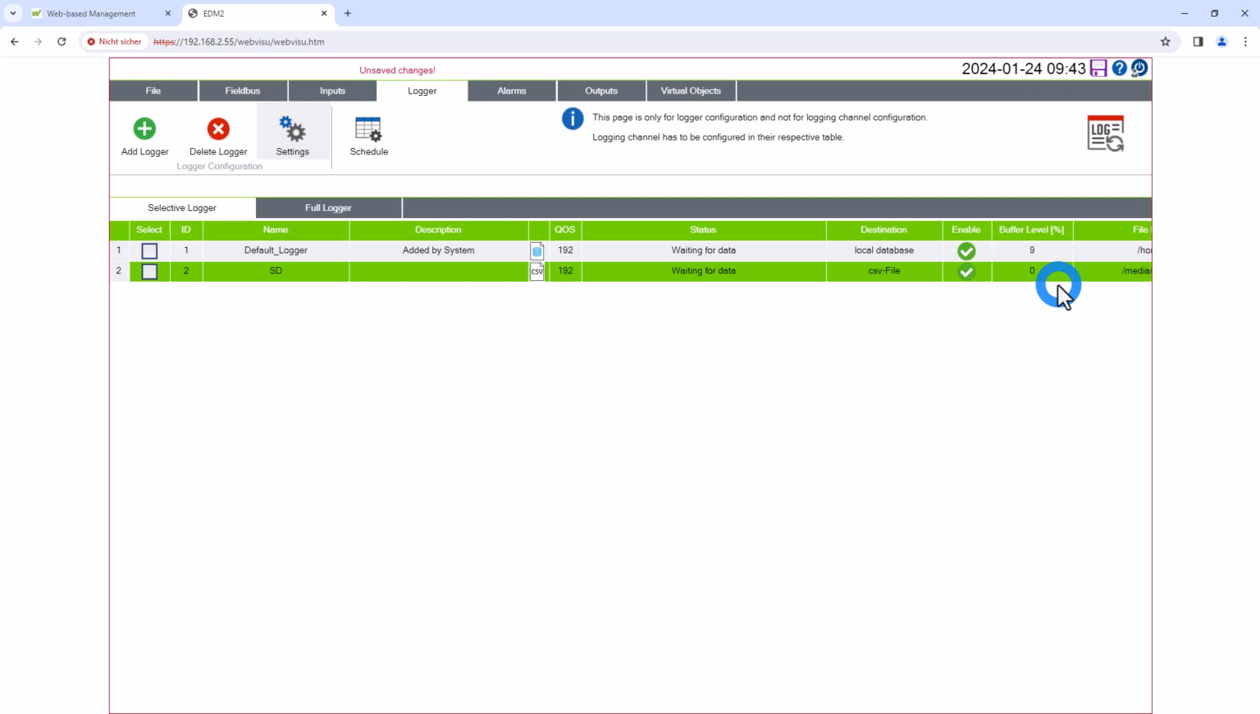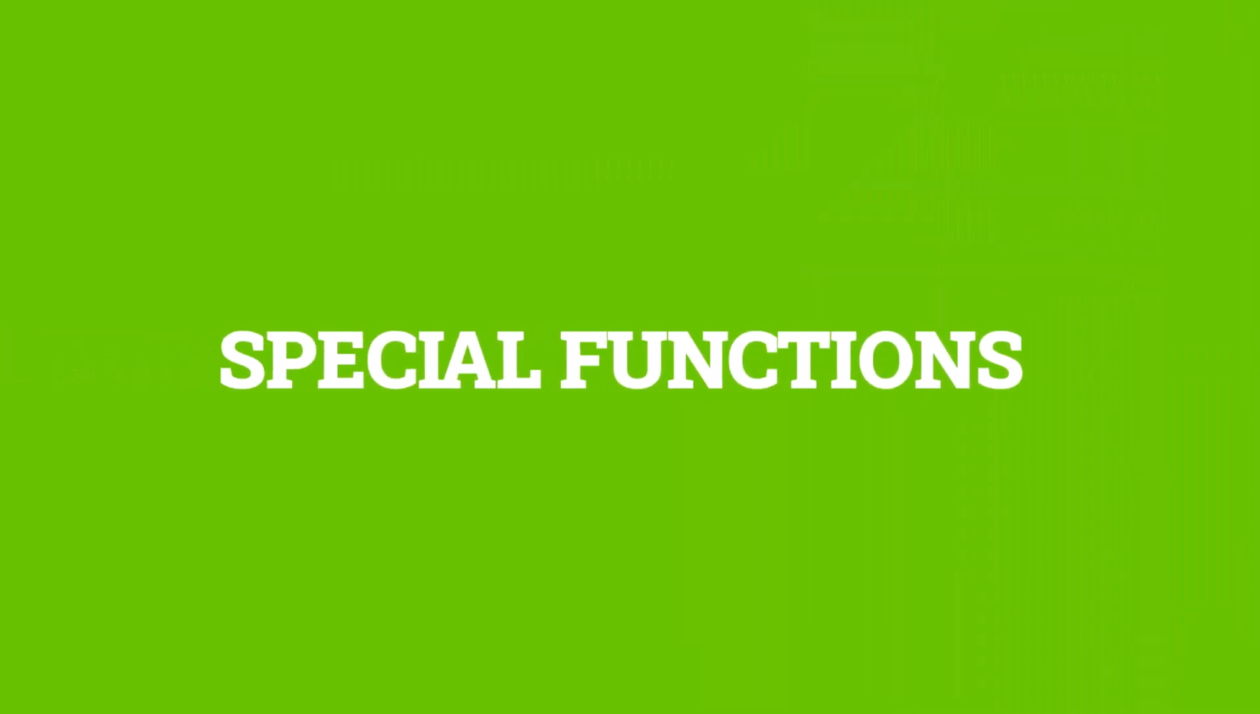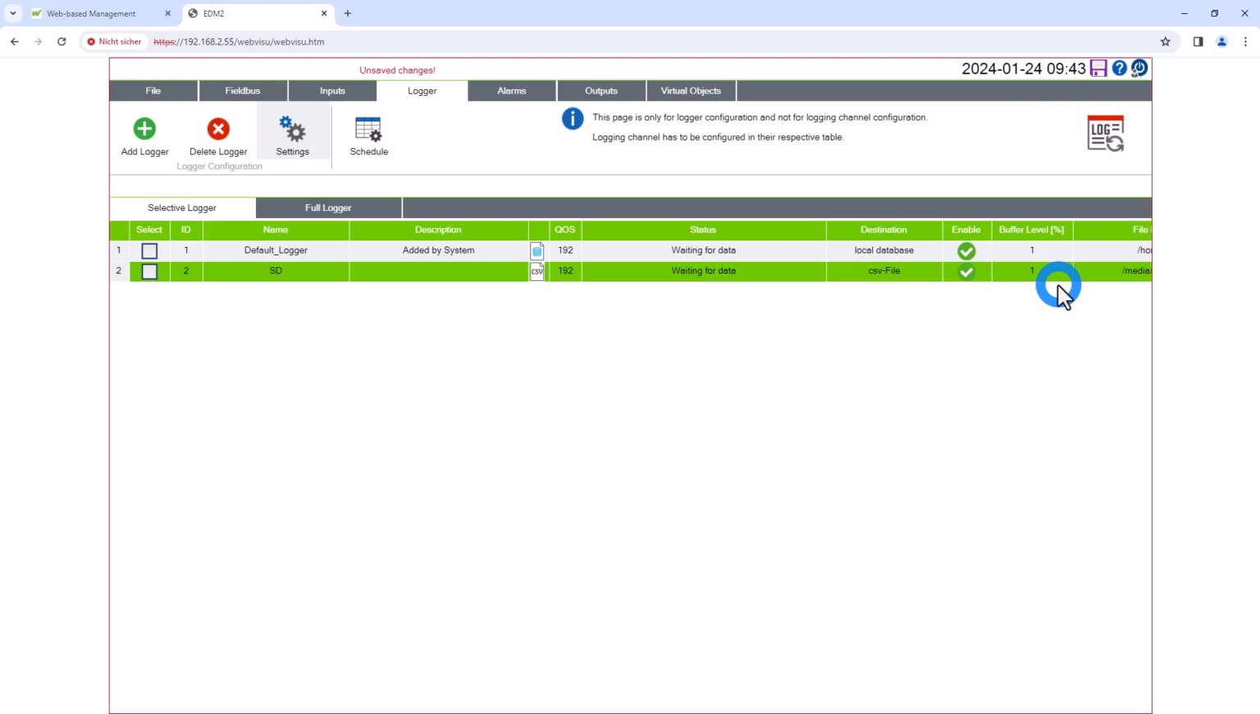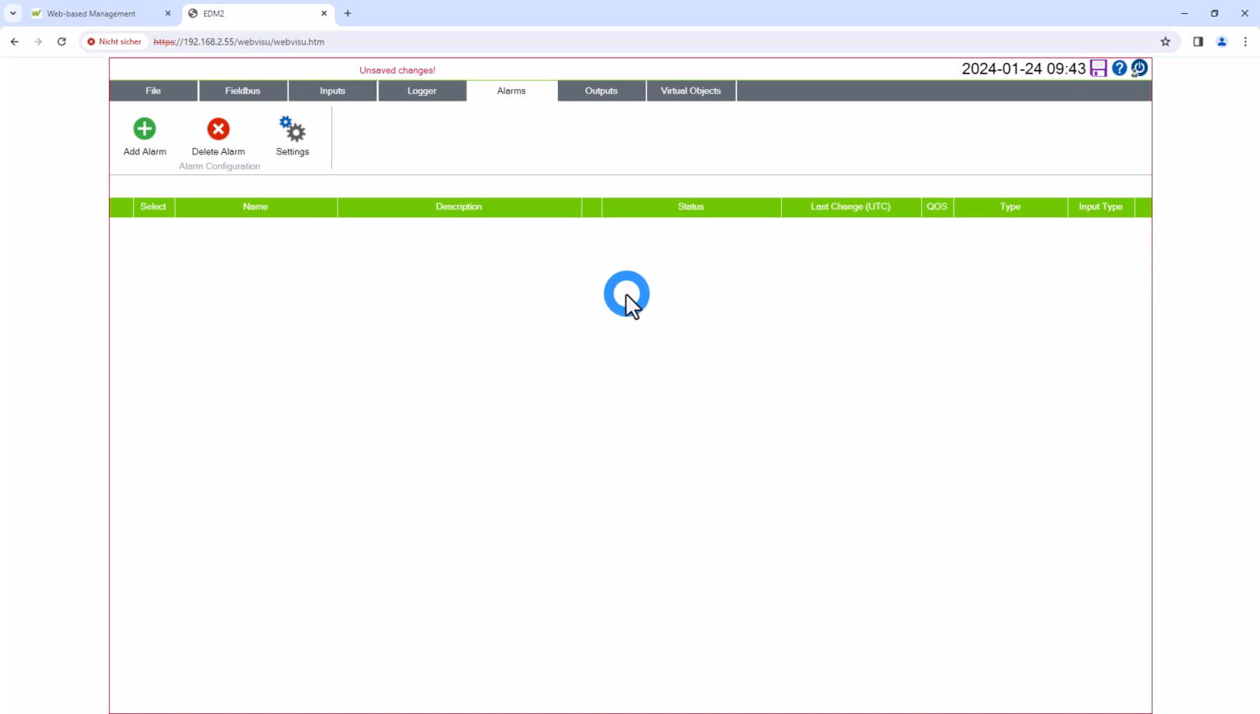So now we have configured the data we want to log, and we have defined where and how often we want to log the values. So that is maybe the first or the most important part, which every customer needs. Now we come to the special functions, alarms. Here you can react to a value or work with these data points. So I click here on alarms and show you a few alarms. At first, I add an alarm and configure.